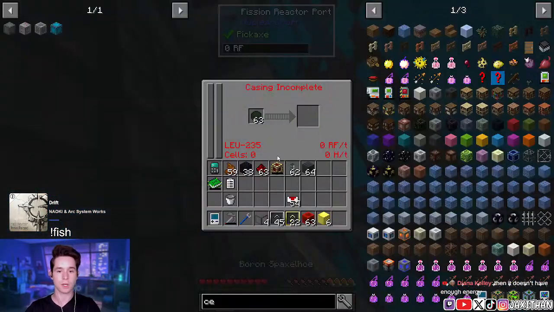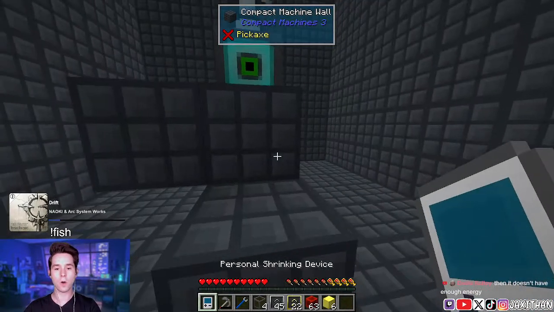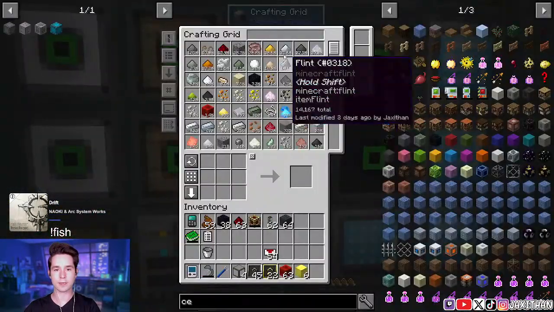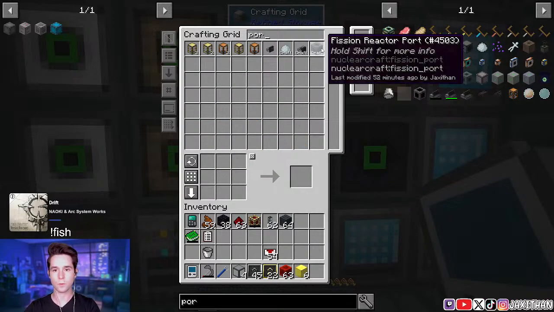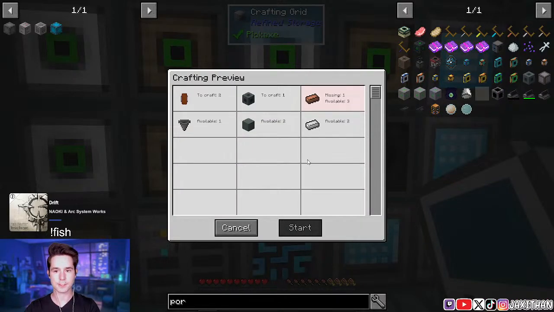Casing incomplete. I wish I could, wait, I can interact with the ports from the outside. Oh, no way. We're making another port. Wait a minute. What am I missing?